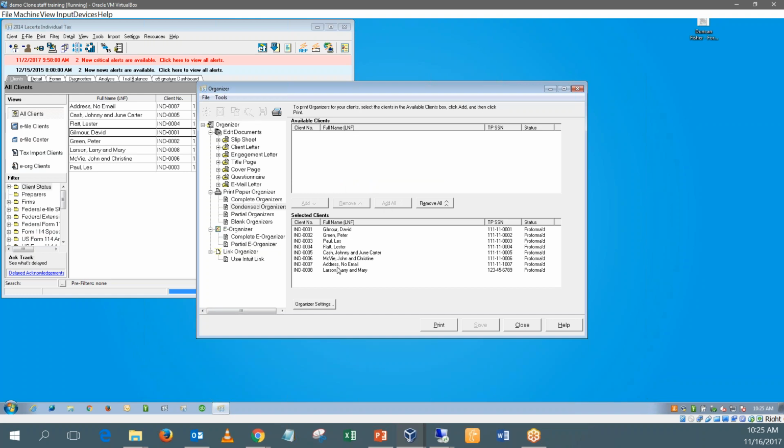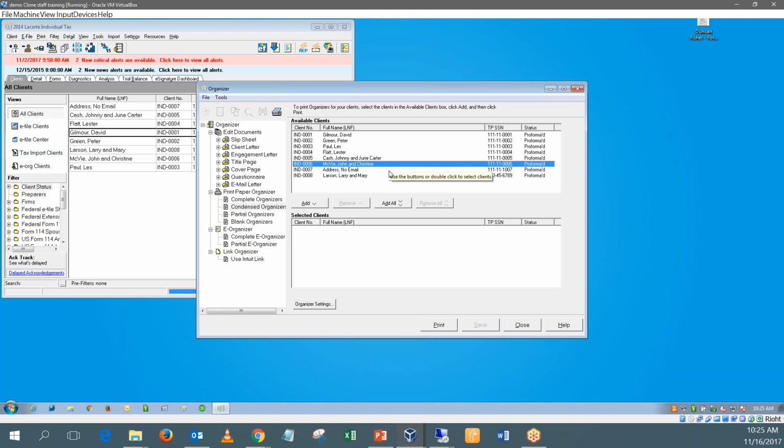add them in my list here on the bottom. Whoops, I only meant to add a few of them. There we go. So I want to just print out organizers for these clients in the bottom. When I'm ready, I'll just hit print.